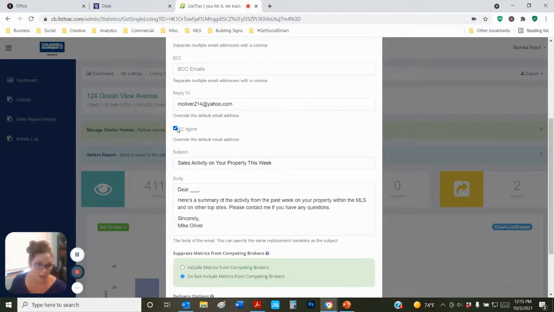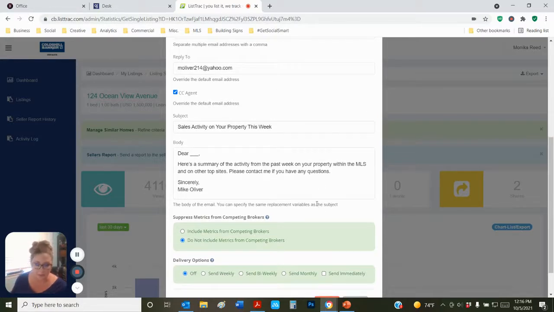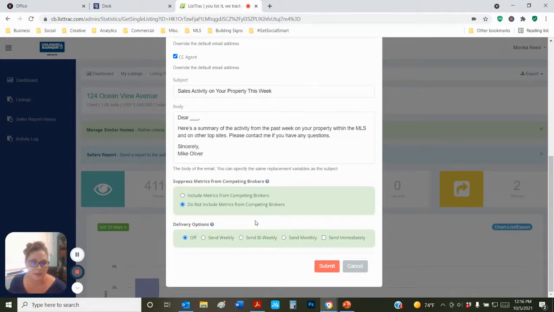You can have it select so it copies the agent as well. So you see what they see all the time. And then you can adjust what you call the subject of the email. You would fill this in however you want, whatever level of familiarity you have with your client. And then you can make a couple other changes down here. You can include metrics from competing brokers or not include it. The default is to not include it.